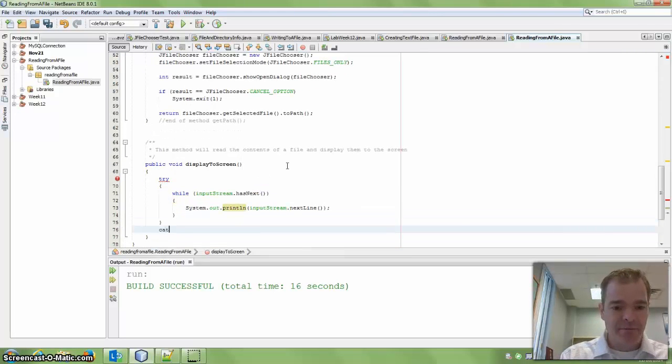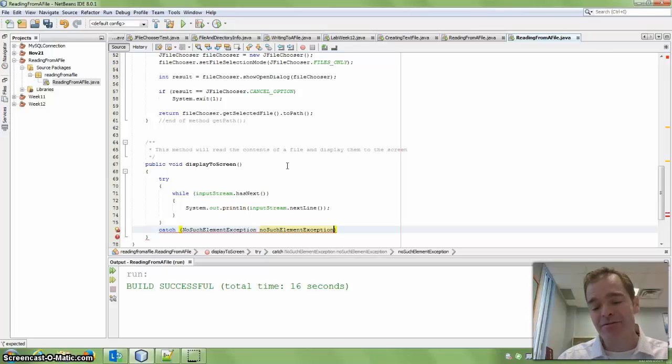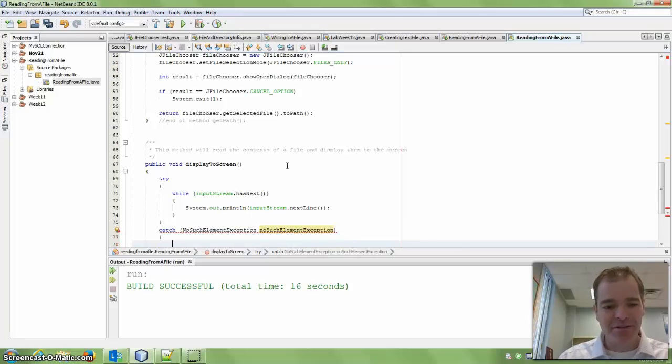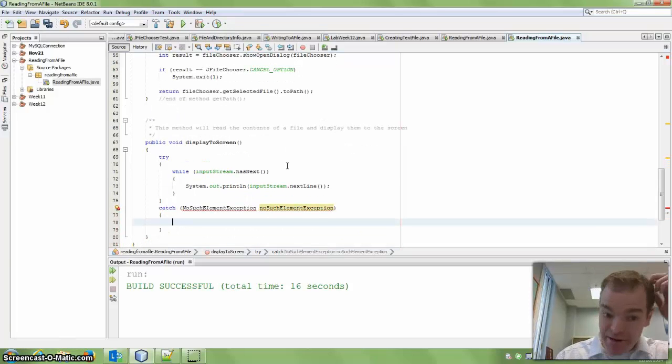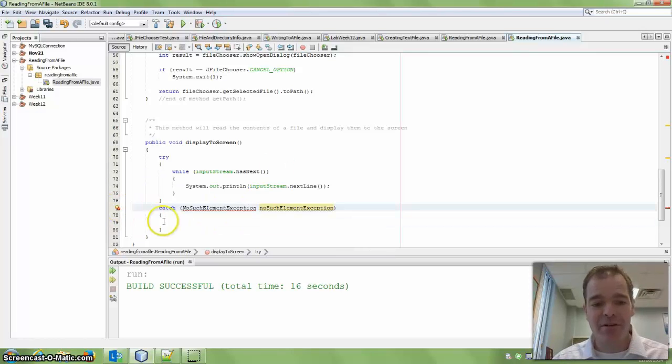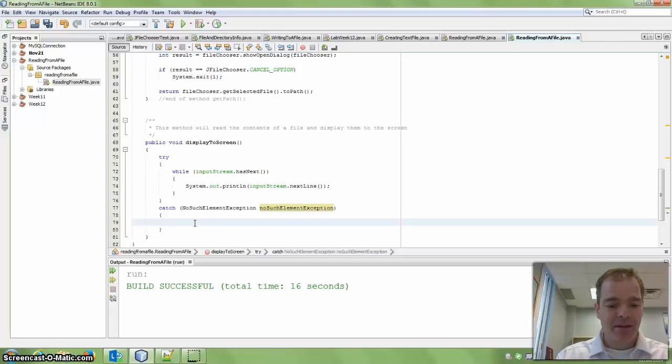So one of them is no such file. By using the JFileChooser, we're getting around the risk of many of these things happening, but you can imagine that perhaps something has happened to this file between when we selected it and when we tried to read it, so we have to catch it.